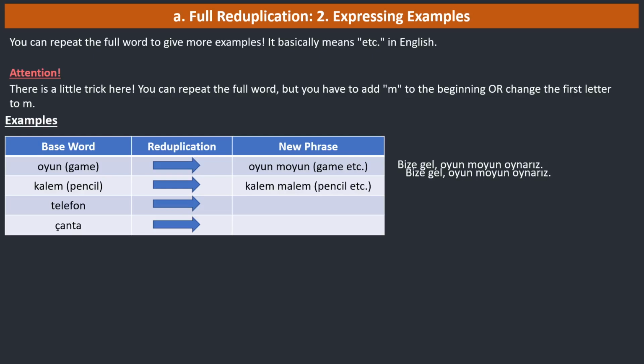So, kırtasiye. I was thinking of the same example. Kırtasiyeye gittim. I went to the stationery shop. Kalem malem aldım. I bought pencils and other stuff.